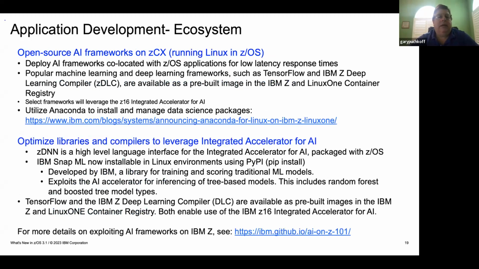The open source AI frameworks that we have are primarily the identical ones that are available on Linux on Z. So they run in ZCX if you're on zOS. So you can deploy these AI frameworks co-located with your applications for low latency. Popular machine learning and deep learning frameworks, TensorFlow, are available. Some of them leverage the AI accelerator, and you utilize Anaconda to install them. And there's a little bit more about Anaconda there.